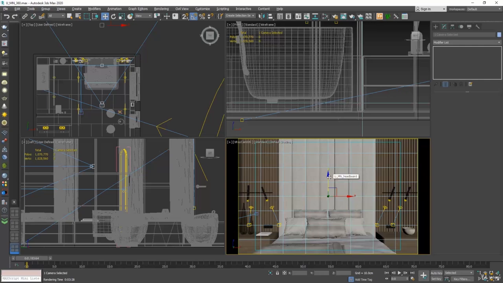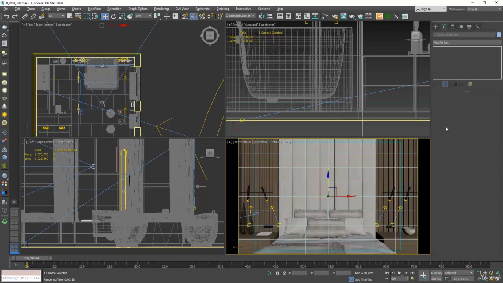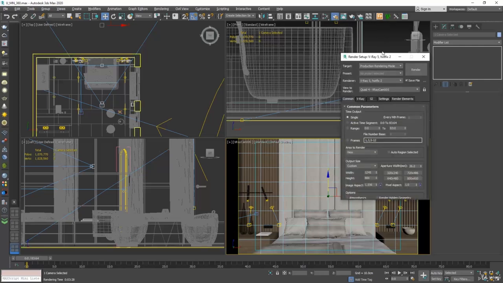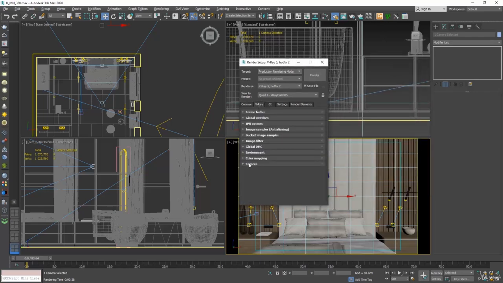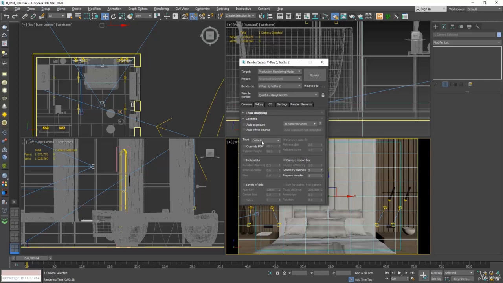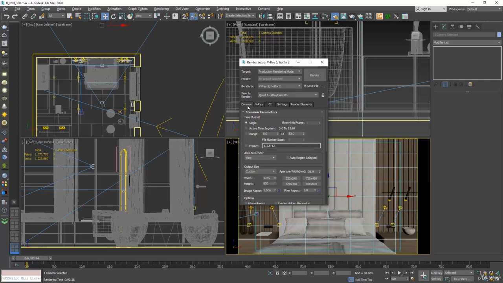Once we have set the camera, we need to go to the Render Setup dialog box. Go to the V-Ray tab and to the Camera Rollout. At the Type field, select Spherical, enable Override Field of View, and type 360 instead of 45. Moreover, it's very important that we go to the Common tab and adjust the resolution.